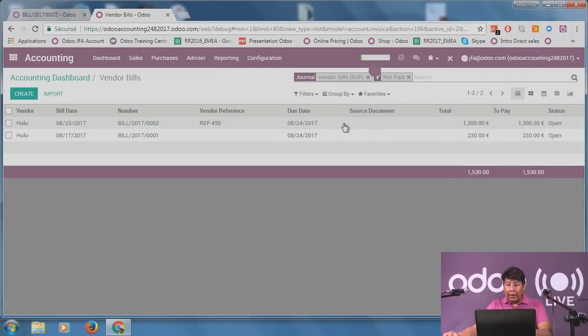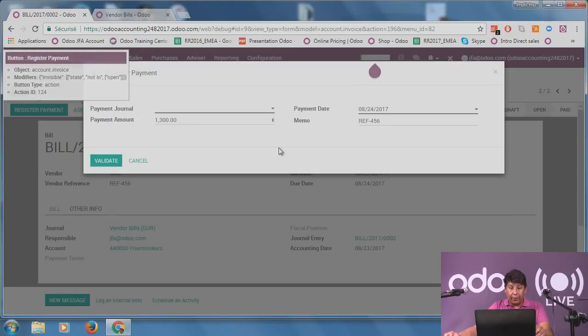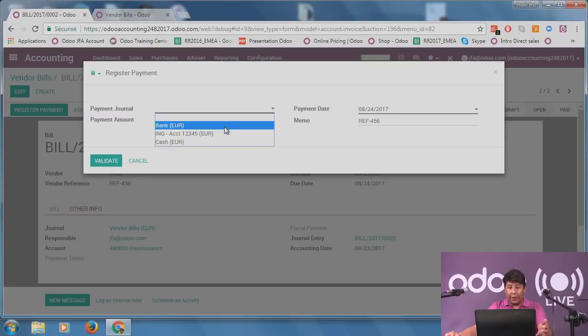Okay, and into these 2 payments, you can see that automatically you will be able to find this new vendor bill that we created together. Okay, so it will be here. So now let's go and register payments. Okay, it's again really the same idea.